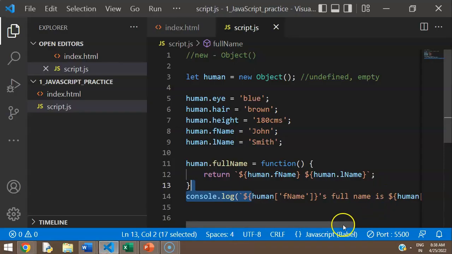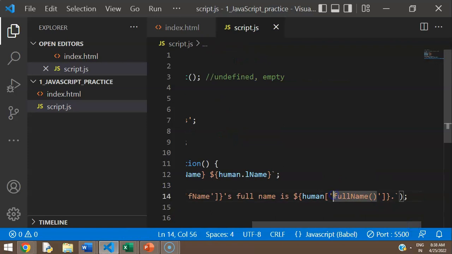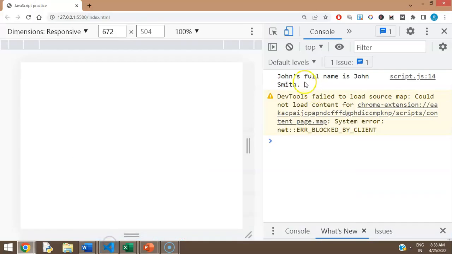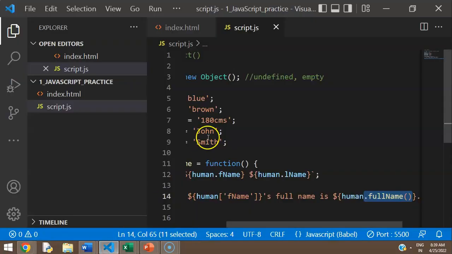All right, so for functions, for method calls, you're better off using your dot notation and not your square brackets. All right, so now it works perfectly. So that's one way of doing things. Now let's look at the next way of doing it.